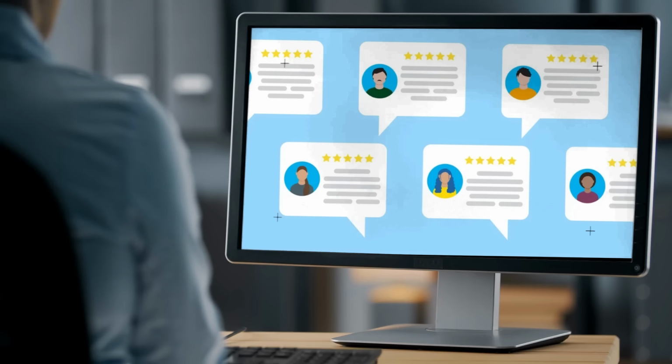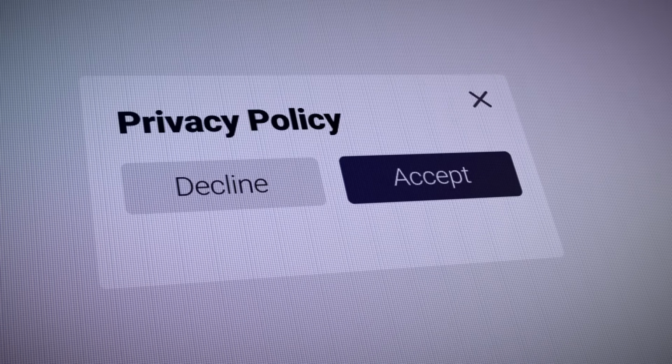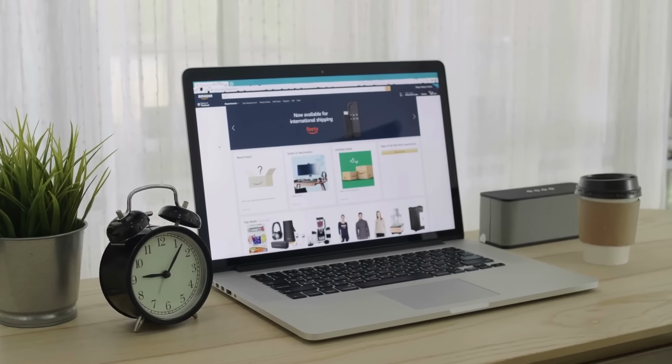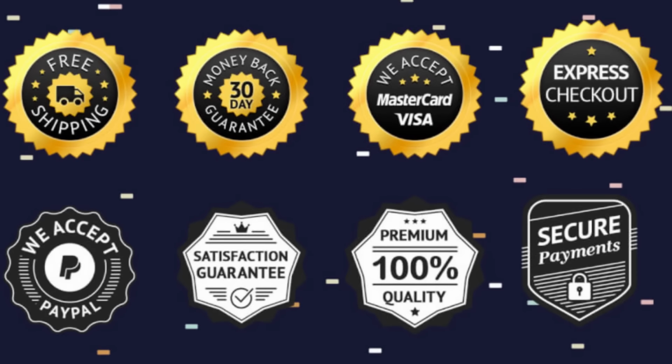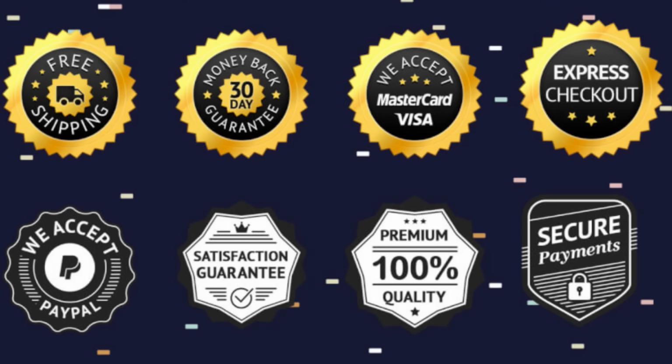This mistake can manifest as a lack of customer testimonials, reviews, trust badges, security certifications, or a transparent privacy policy. Visitors need assurance that your business is legitimate and trustworthy, and without it, they're likely to navigate away from your page. But please don't overdo it on the trust badges. Nothing screams scam more than a landing page with a gazillion trust badges.